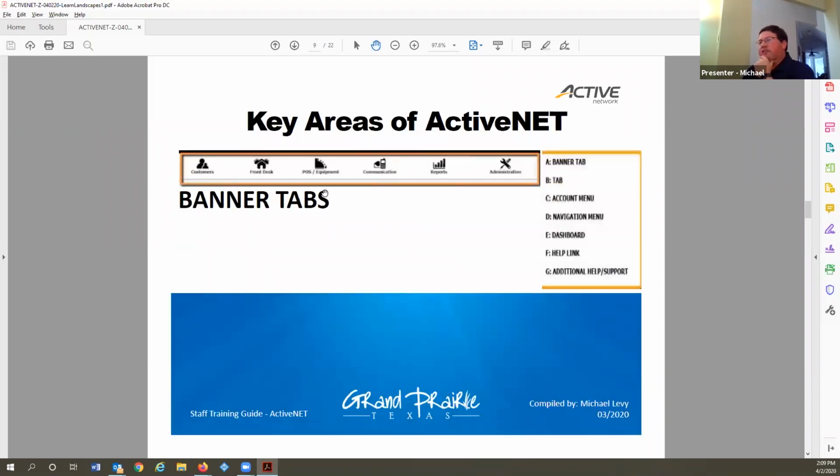We're going to talk about starting at the top, we have the main headings, what they call the banner tabs. And these break up the major parts of ActiveNet, from customers to our front desk to the point of sale stuff.